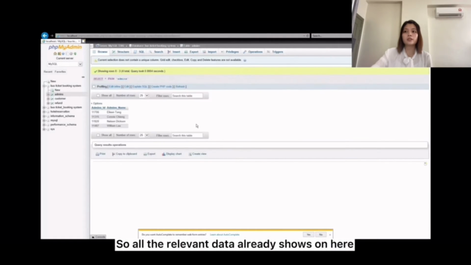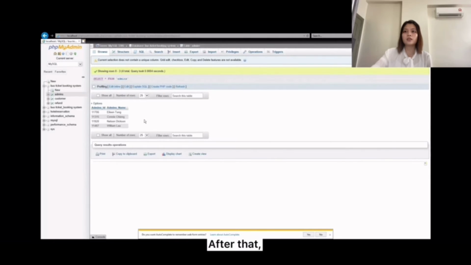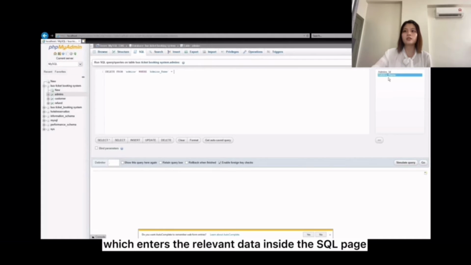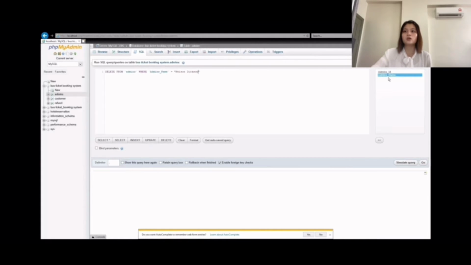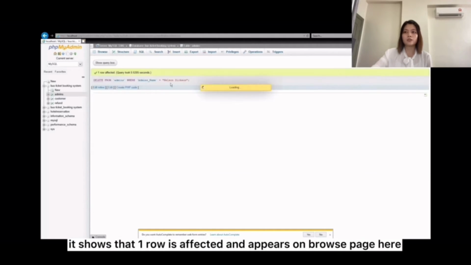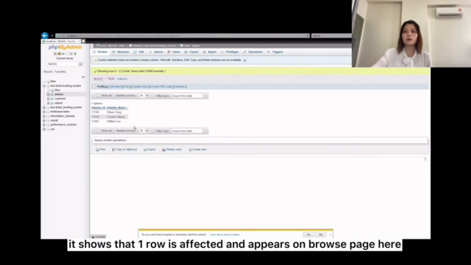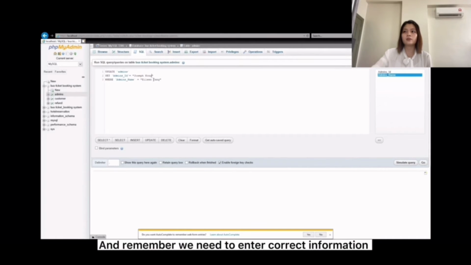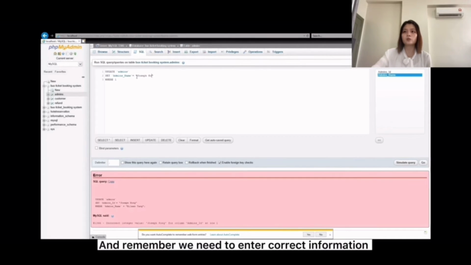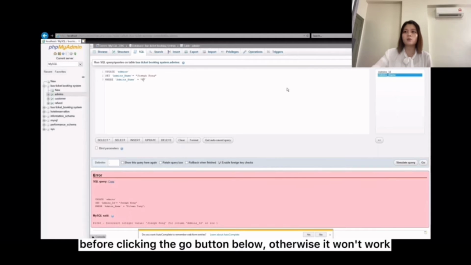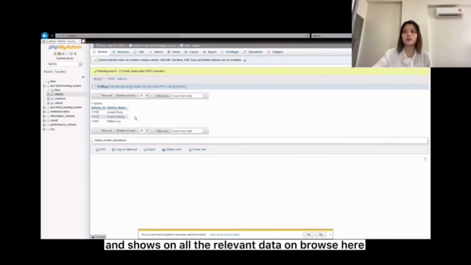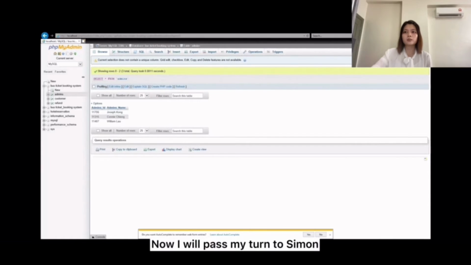So all the relevant data already shows here. After that, let's go to deleting the admin's information, where we enter the relevant data inside the SQL page. Then it shows that one row is affected and it appears on the Browse page here. Now we update the data by clicking SQL again, and remember we need to enter correct information before clicking the Go button below, otherwise it won't work. As we can see, it clearly shows one row affected again and shows all the relevant data on Browse here. Now I will pass my turn to Simon.